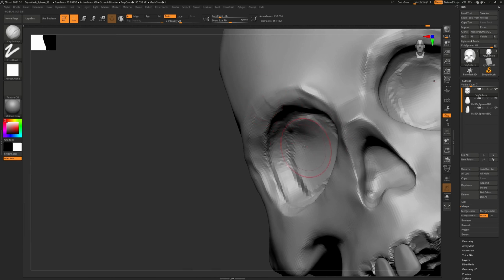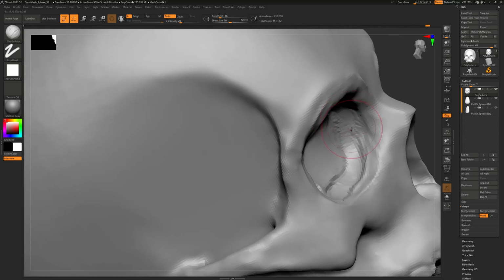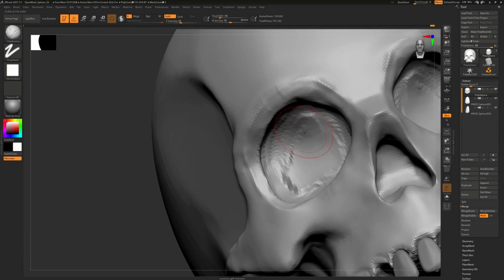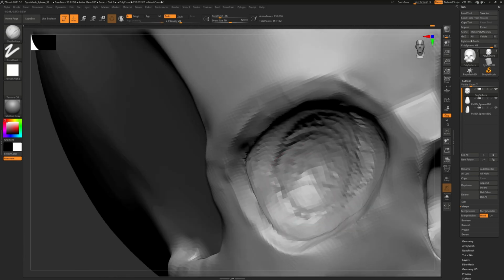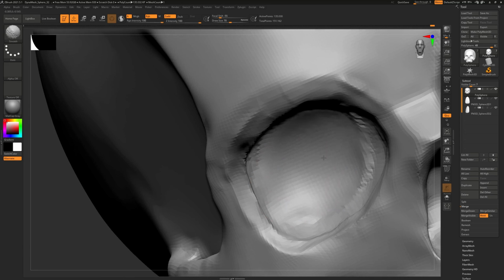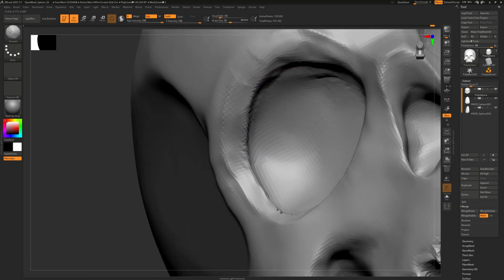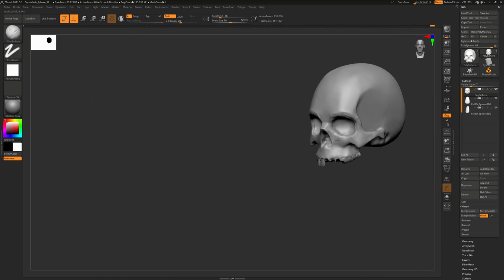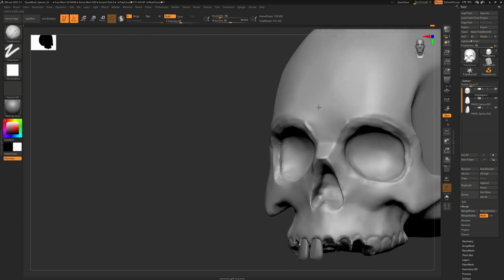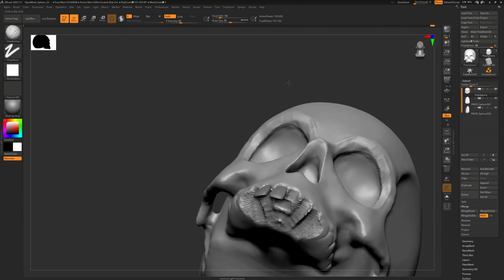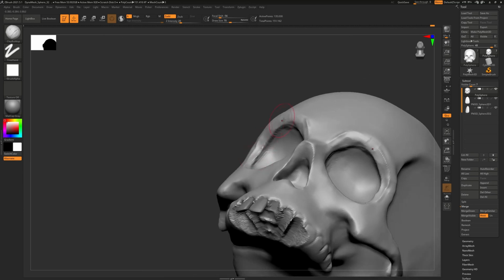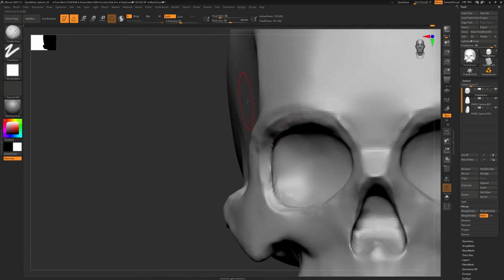So I think it's kind of deeper here, the cut in, and then it's not as cut in right here. That's kind of what I'm looking at. Okay, and then my brow ridge is definitely lacking. It's too soft here, I think. So let's go with our move tool, B M V. And this is maybe something I should have troubleshooted more.